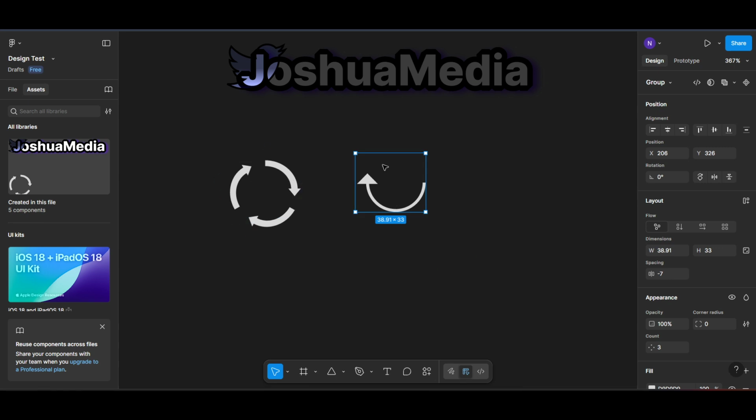I hope this tutorial was helpful. If you followed along, you now know how to create a professional looking circle of arrows in Figma.